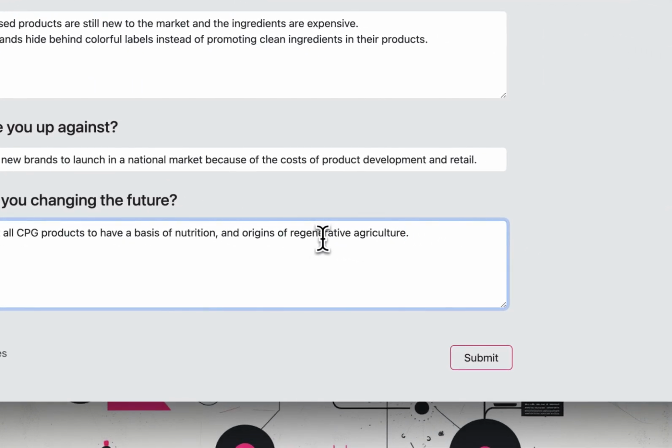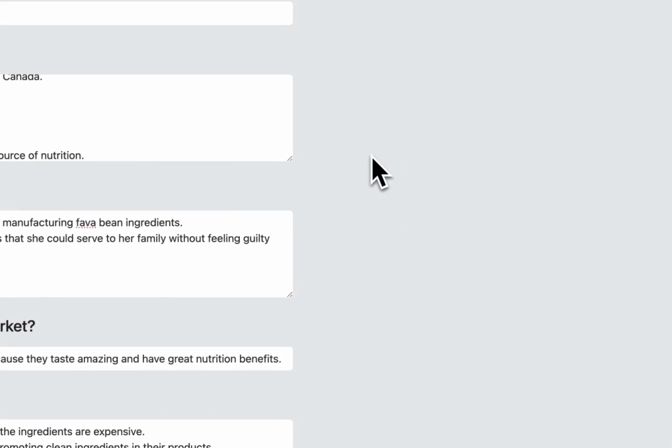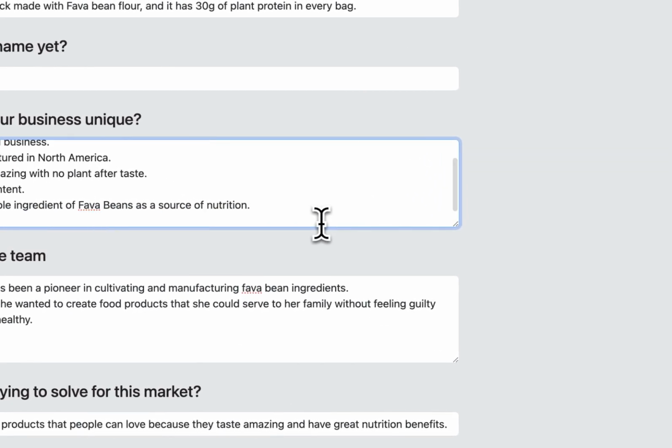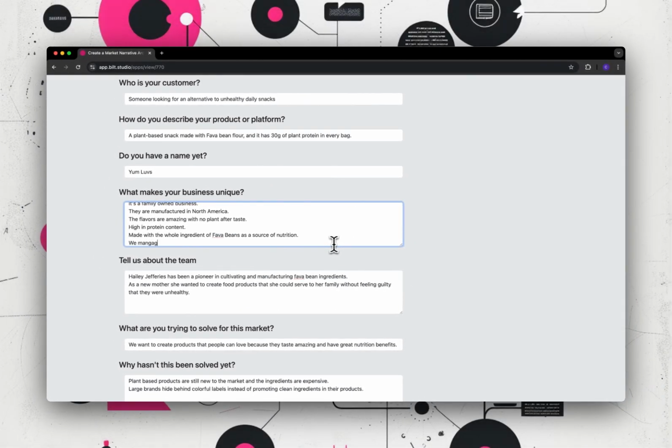And since I just thought of that, I'm going to go back up to what makes our business unique and say, we manage a process of regenerative agriculture practices when we harvest the beans that we use, making us vertically integrated from farm to fork.